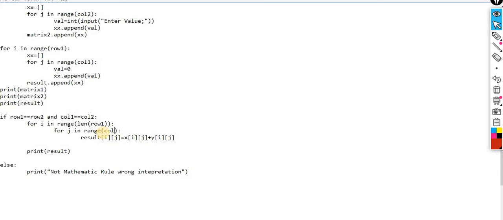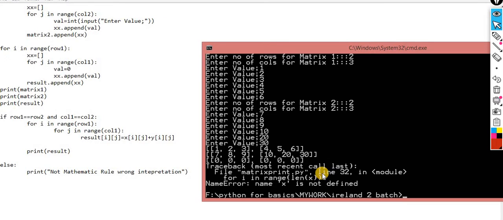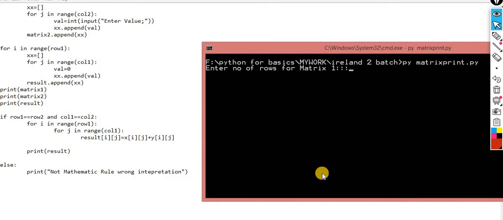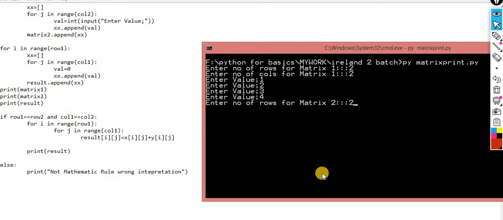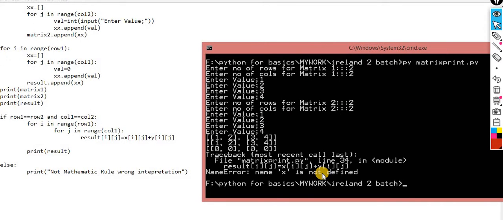Here column 1, and no need to print the len this time, because this data is already in the form of an integer. So now it will work fine. It will absolutely work fine. I will show you. This time I am taking 2 by 2: 1 2 3 4. Again I am taking 2 by 2: 1 2 3 4. Now you can check. Again x is not defined.